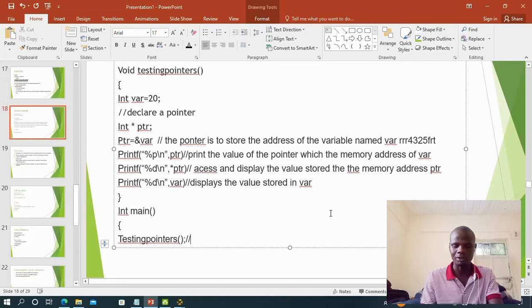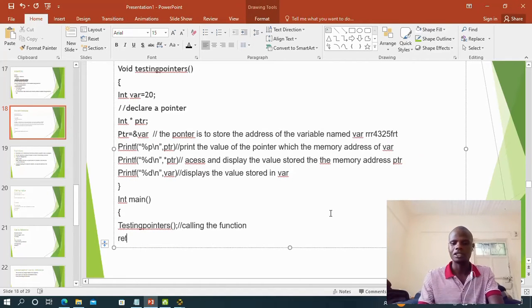Let me just give you a comment here that we are calling the function. Why do you call the function? So that it can be executed. Calling the function by its name. Return 0, and then end the application.